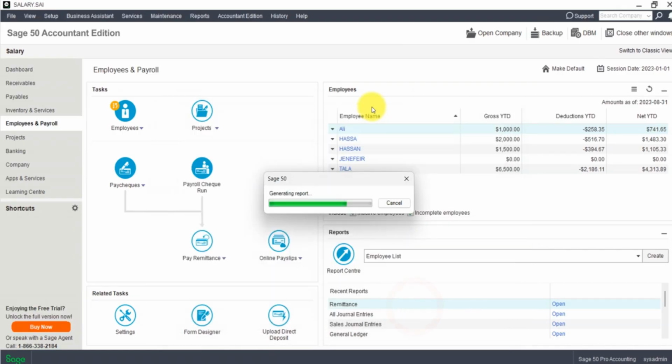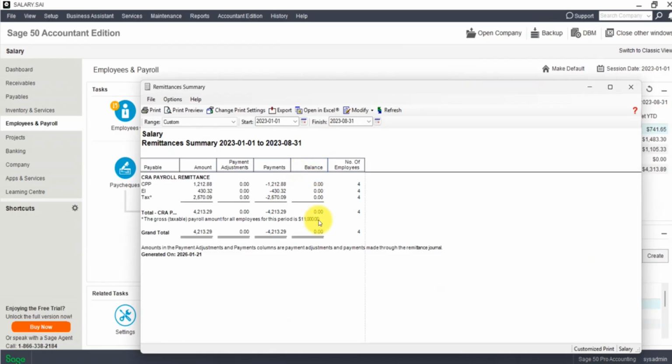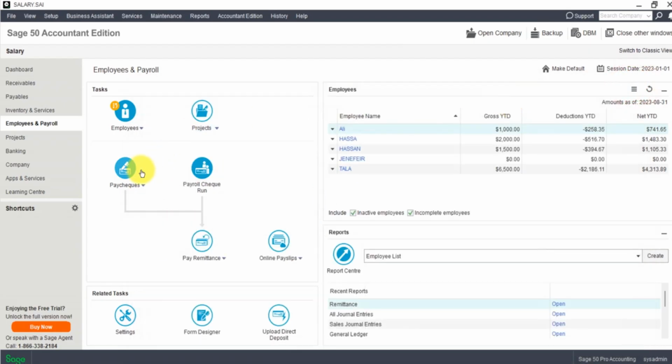If I see now what balance I have to remit to the CRA, I will see it's zero, because I already paid everything. And I've got the gross total, which means the total of the salary is $11,000. Let's do September now.